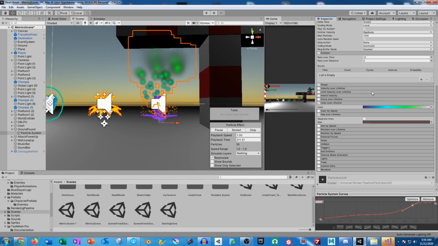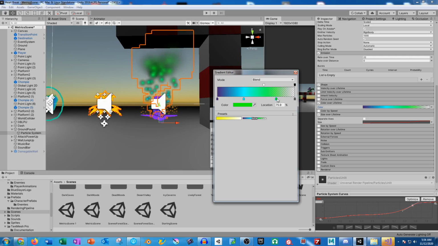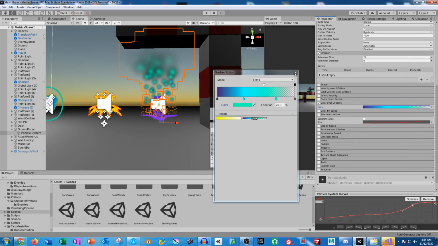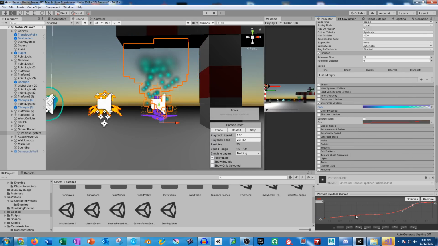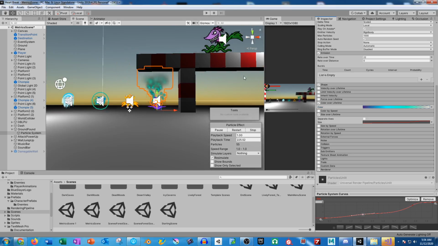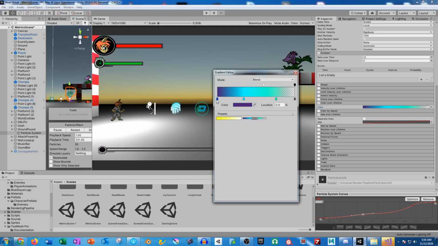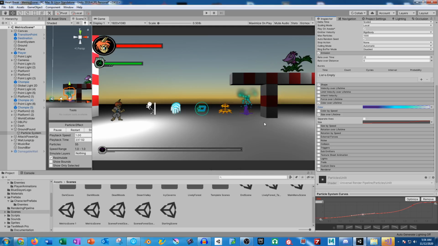So right now this green gives it a sense of poison. I want to bring it down here to a more cool blue. And then, let me drag this key over here. So let's see how that looks inside the game. Oh yeah, that doesn't look half bad at all. One thing I think I want to do is drag this down, then drag this over. There we go.